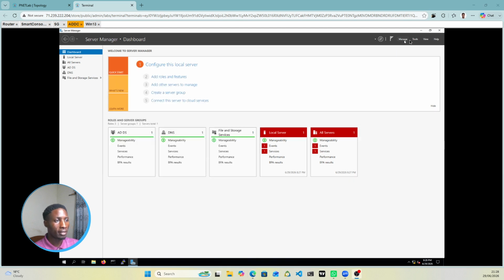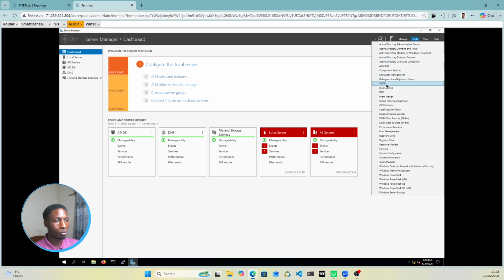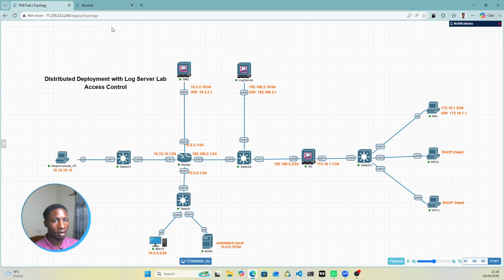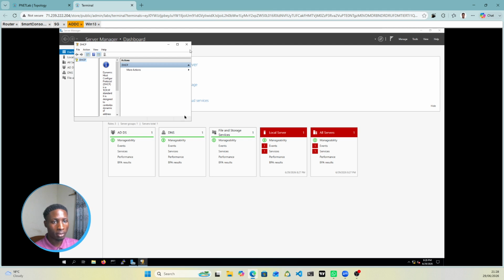You can just go ahead here, come to tools, and your DHCP server will be set up there. You can click on DHCP. We just set up the DHCP server. We have just one scope, that's just one network that needs the DHCP to be set up for. So I'm going to come here, and I'll expand this so that we can also see.